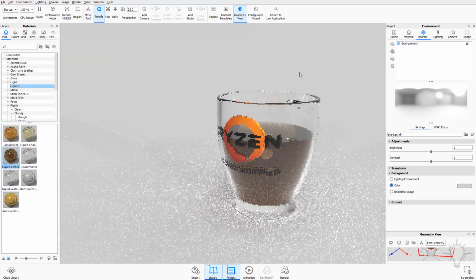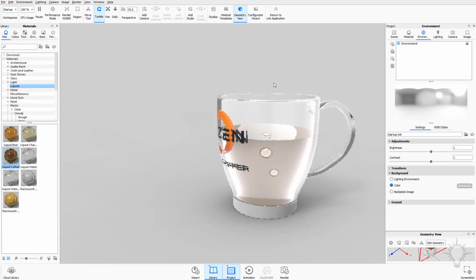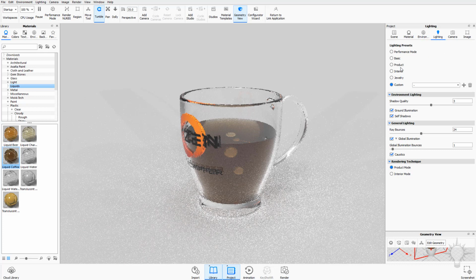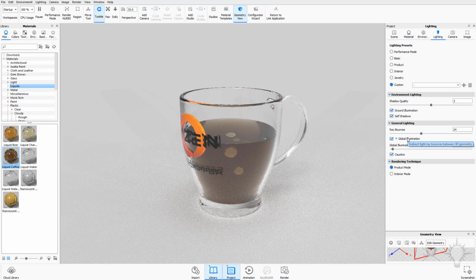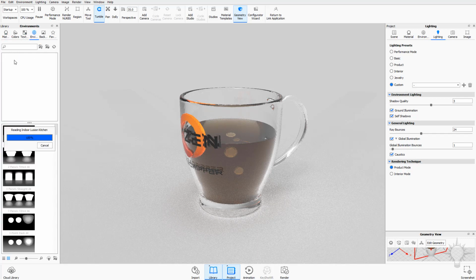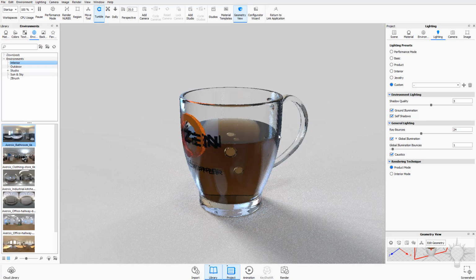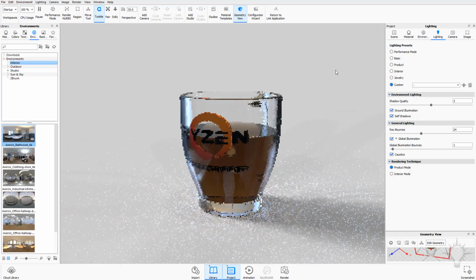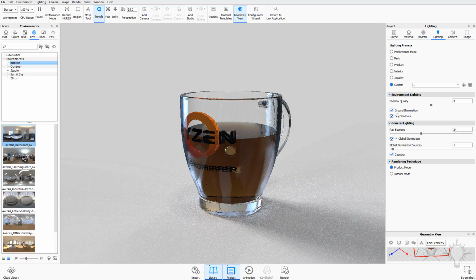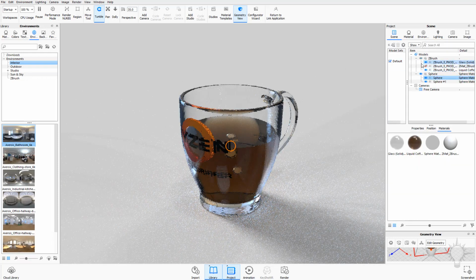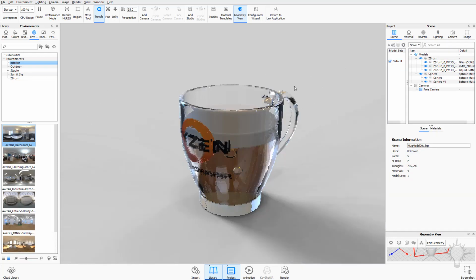We've talked about the material graph here and glass rendering, and again, the basics really are just going to your lighting here and making sure that caustics is turned on and global illumination. And in fact, let's go ahead and change our environment a little bit. Let's go ahead and go to our interior. There we go. Getting a little bit more interesting reflections on here. Helps a little bit.